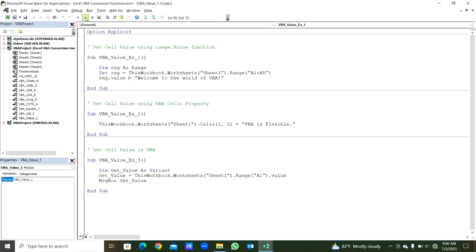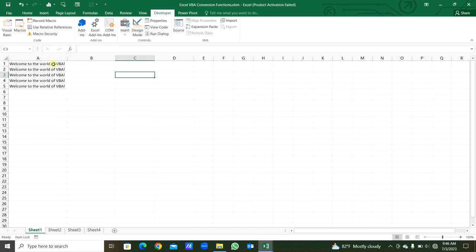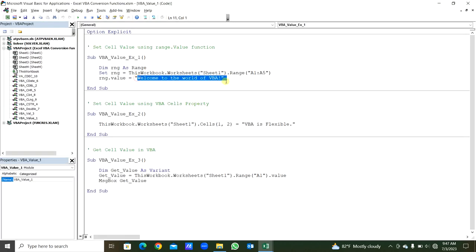Then we will run this and check it out. You can see in column A, from A1 to A5, it is printed as "welcome to the world of VBA", that is printed as values.